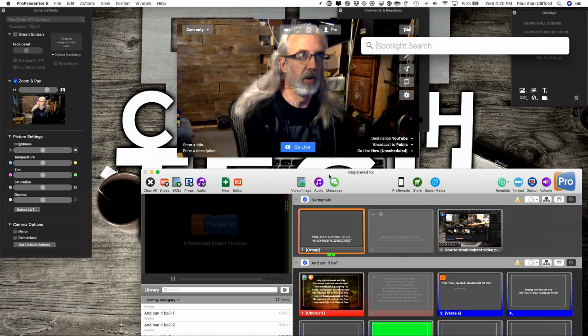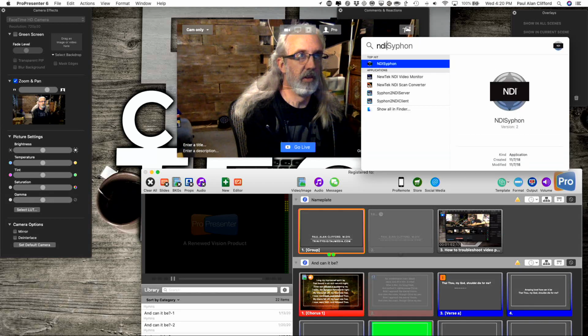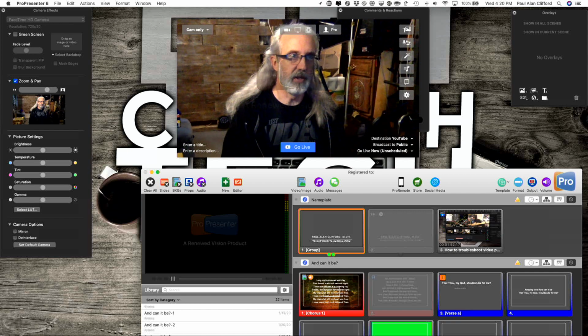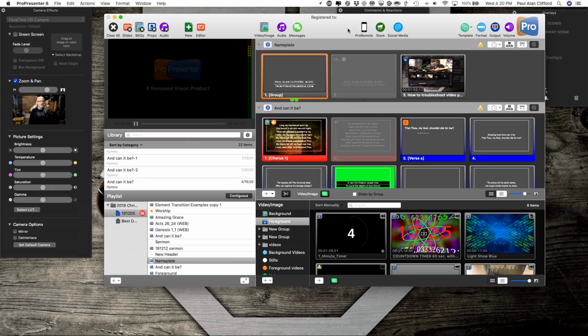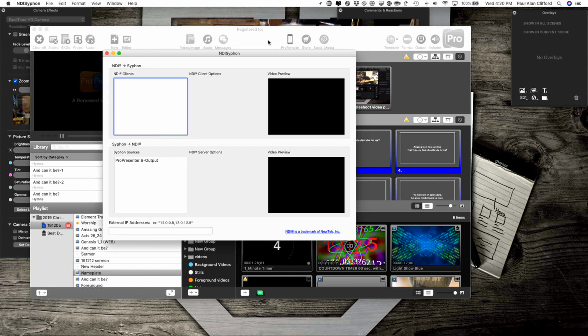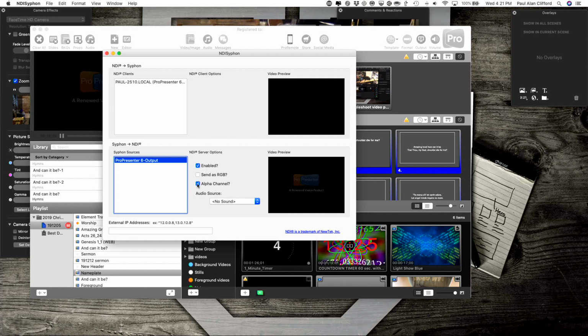But then what we're going to do is we're going to download a little piece of software called NDI Siphon. Let me hide my face because I find that a little distracting. So NDI Siphon, as it fires up, we're going to go down here to this bottom section. This top one goes from NDI to Siphon. This bottom one goes from Siphon, which remember we have coming out of ProPresenter, to NDI. So I'm going to enable that, and then I'm going to select the alpha channel choice here.